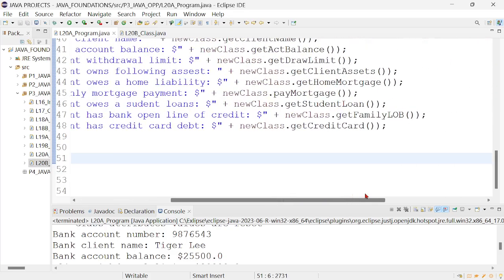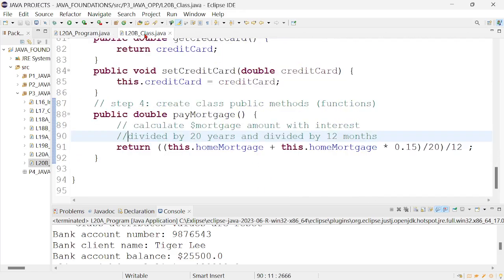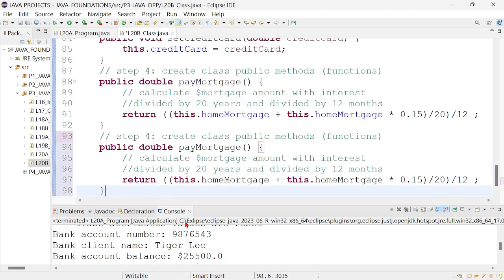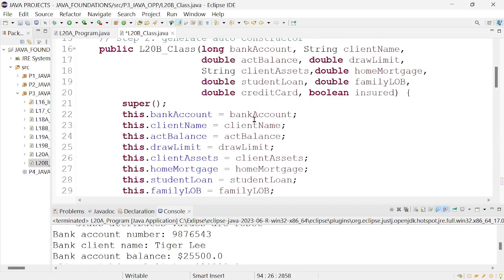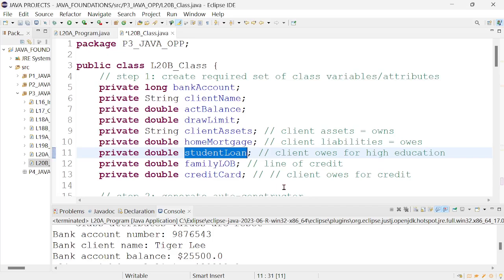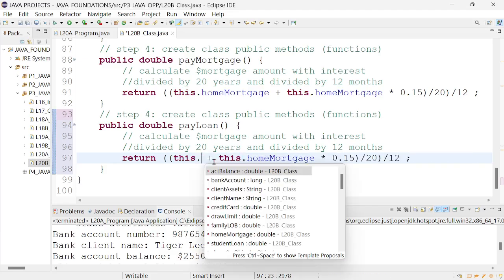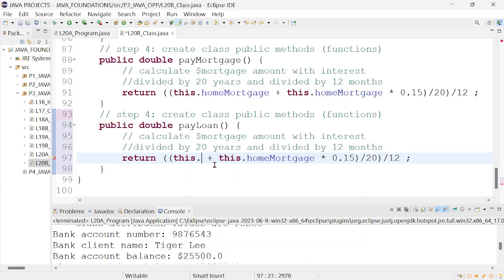Now, we should probably cast it to integer. Okay, never mind. Step 5, I will create same for pay loan, and for loan, student loan, this. Student loan, okay.